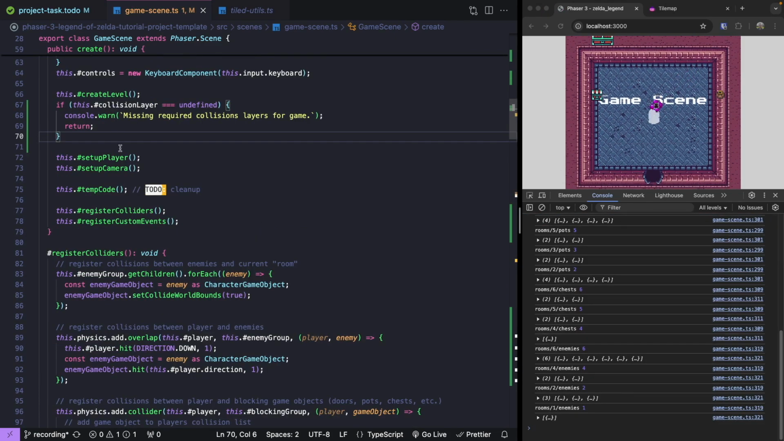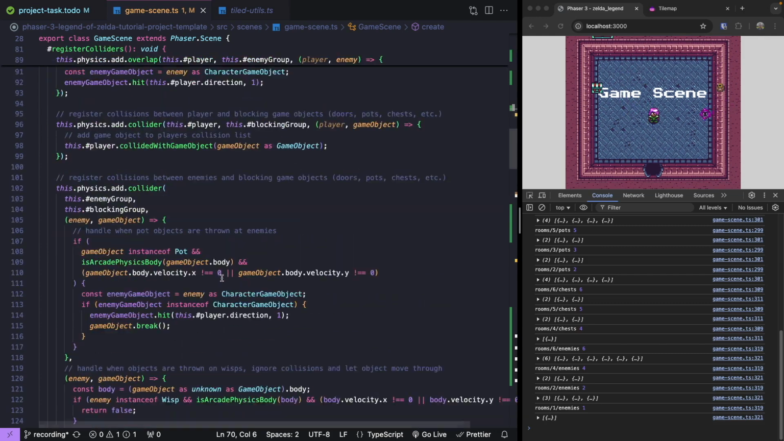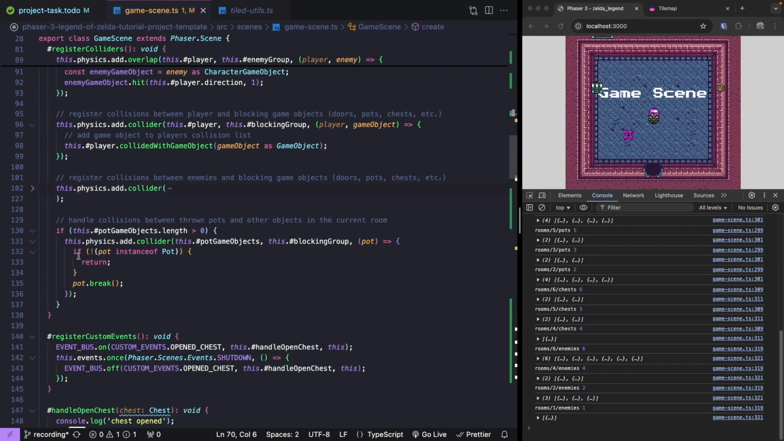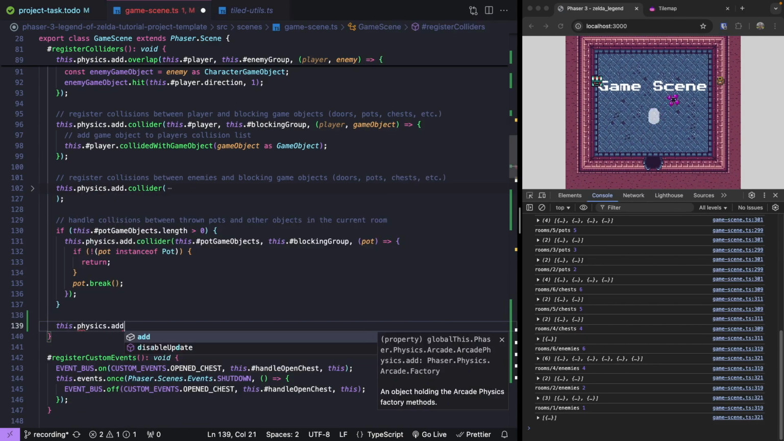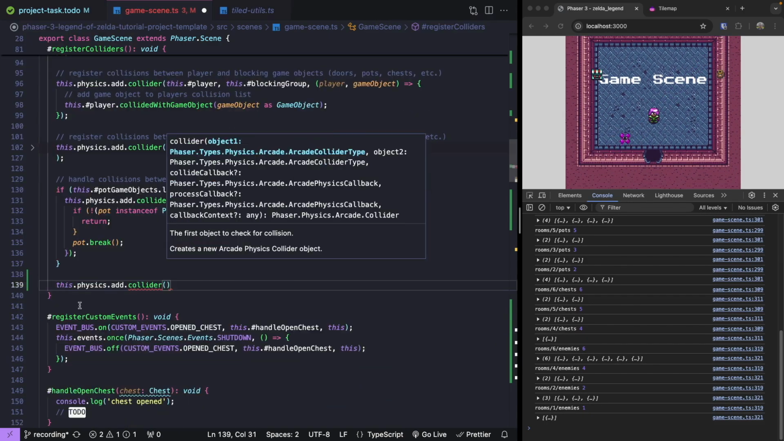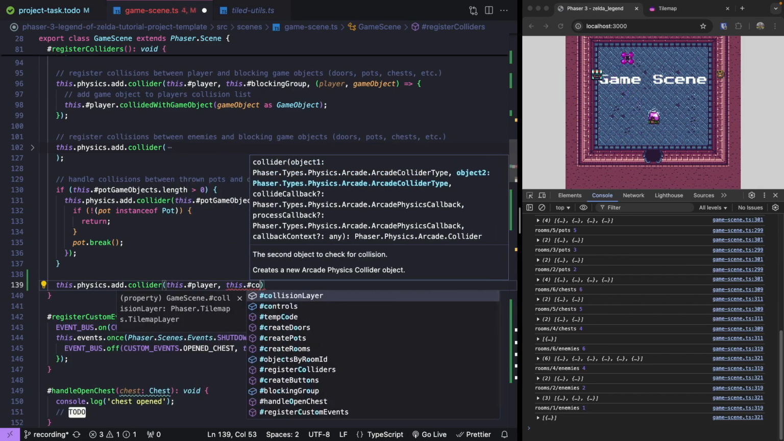Now that we have our collision layer, we can add a new collider to have our player collide with our level. So let's come down to our register colliders method. At the bottom of our method, let's add in a new collider. So after we do our pots, we'll do this.physics.add.collider, and now we'll do this.player, and we'll do our collision layer.